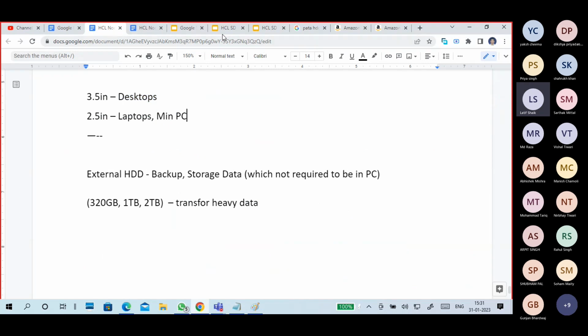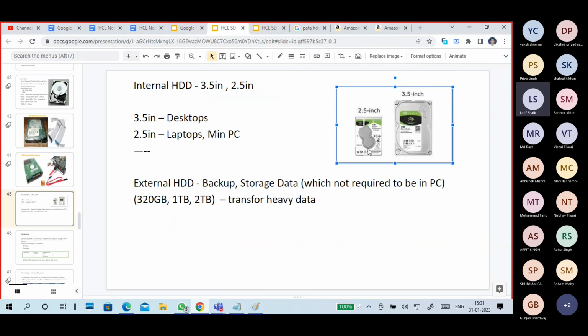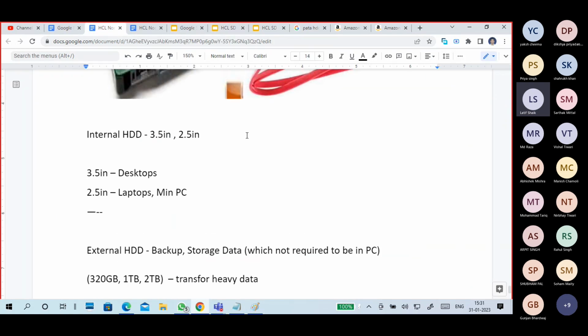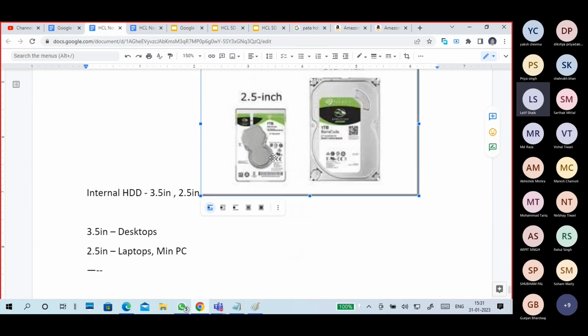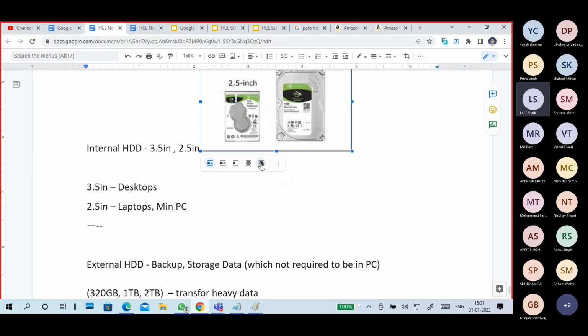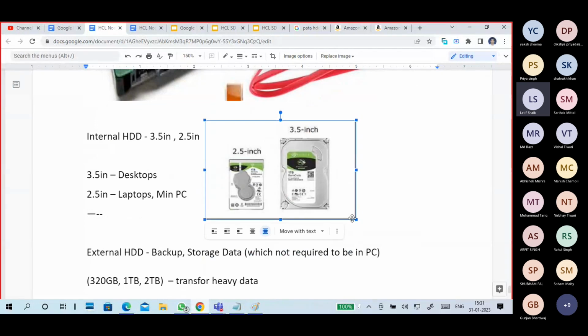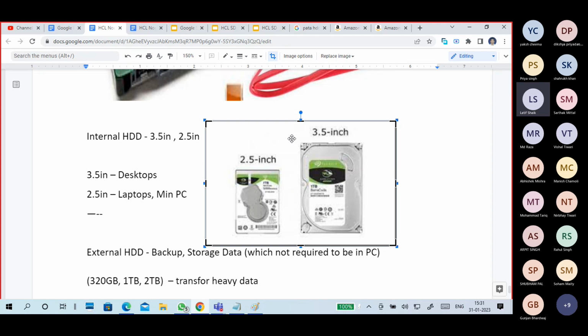Okay. So in internal hard disks, you have 3.5 inches and 2.5 inches. Say you want to buy a hard disk, and you purchase one and then say, sir, it is not suitable for my PC. Why is it not suitable? Because you purchased a bigger one. For example, you are purchasing for your laptop. Then what do you have to buy? You have to buy 2.5 inches, not 3.5 inches.